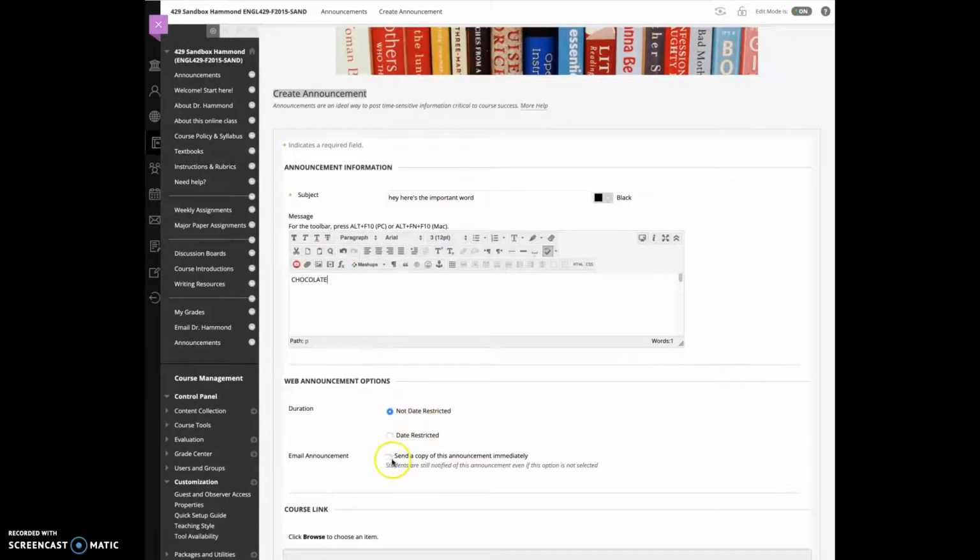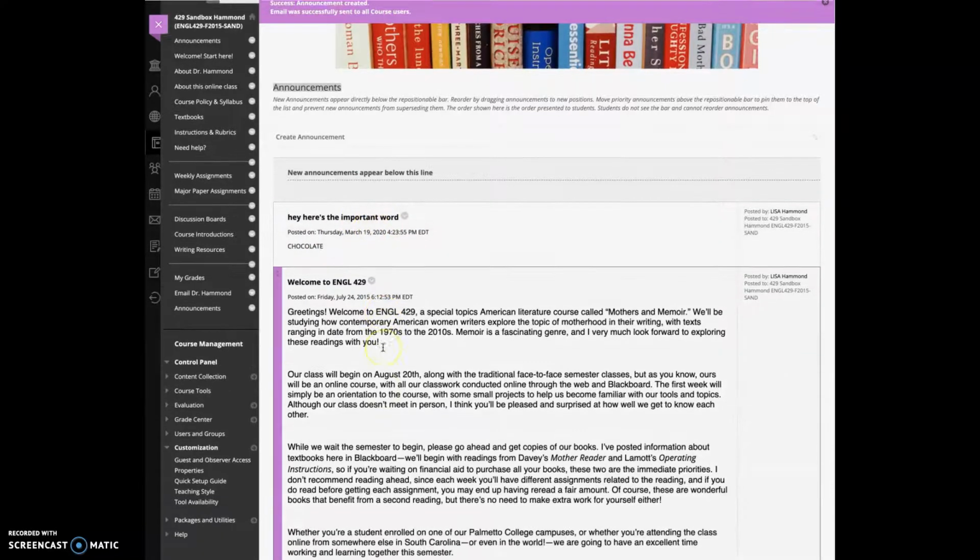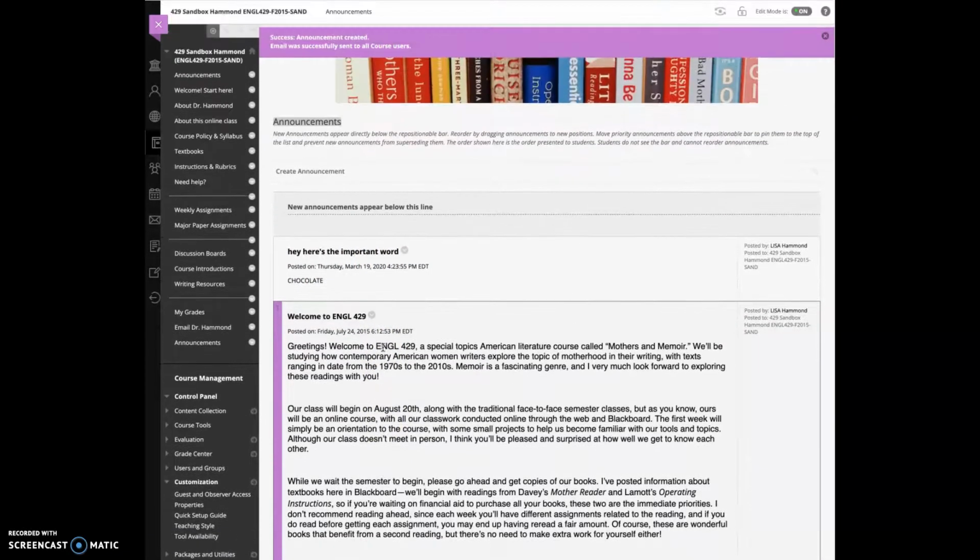Go down here where it says Email Announcement and click Send a copy of this announcement immediately. Then when you click Submit, that announcement is going to go here on the announcements page. It'll be the most recent one, so each one you add will be at the top, and you'll also still be able to go down and see the older ones. So this is really easy for your students.